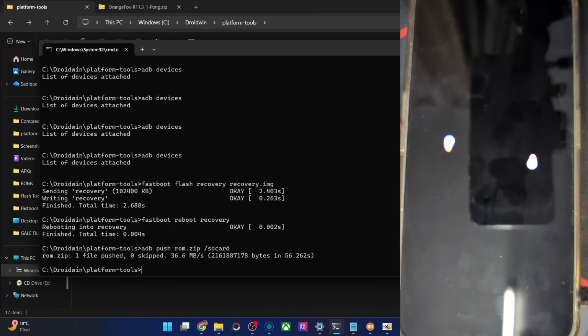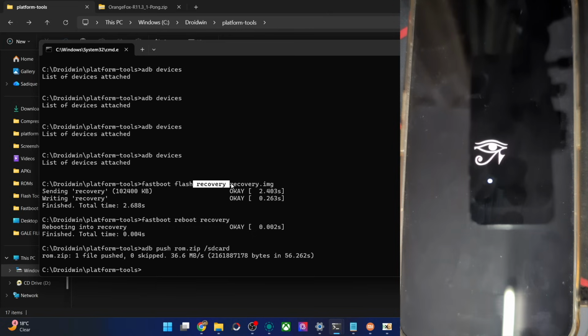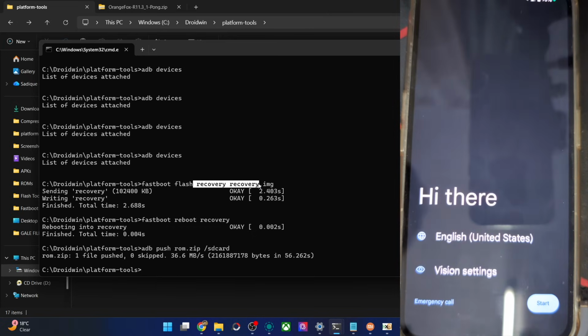Just to repeat, please don't use the crDroid recovery. You could see the ADB sideload is not working over here in crDroid recovery. That is why we flashed the OrangeFox recovery, and we are now using OrangeFox. And with OrangeFox, there's no issue whatsoever. So with that in mind, you could see we are now inside the OS.